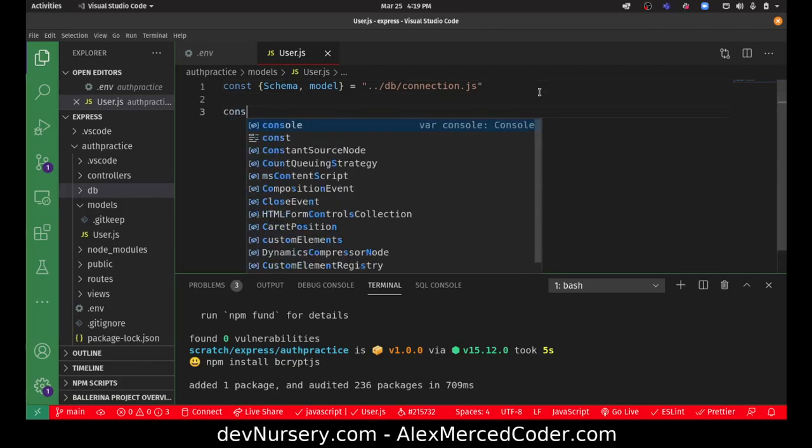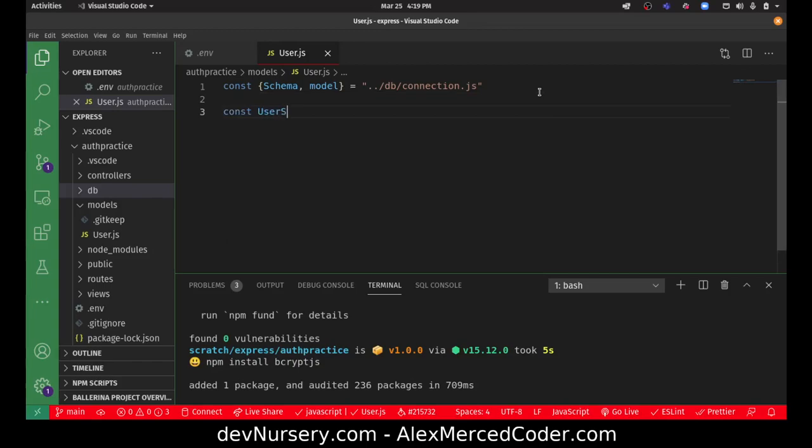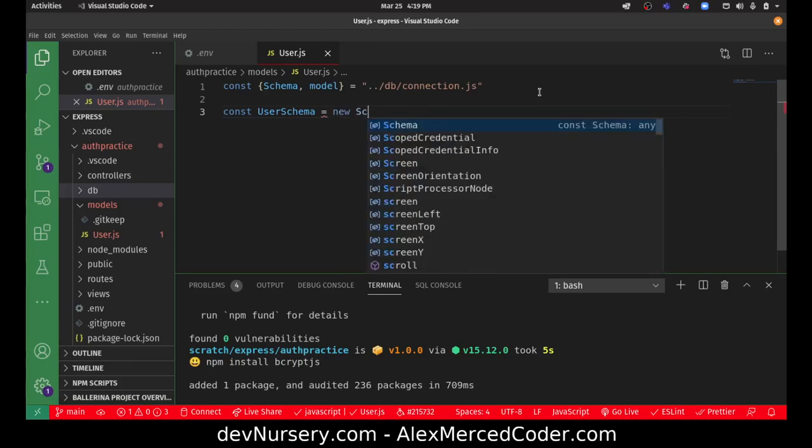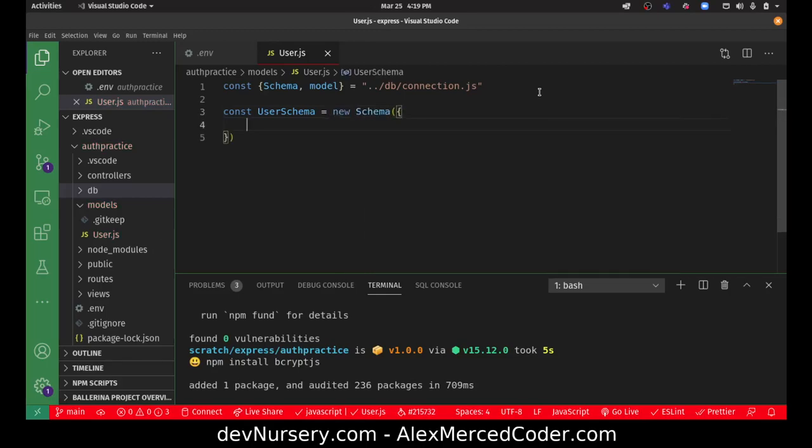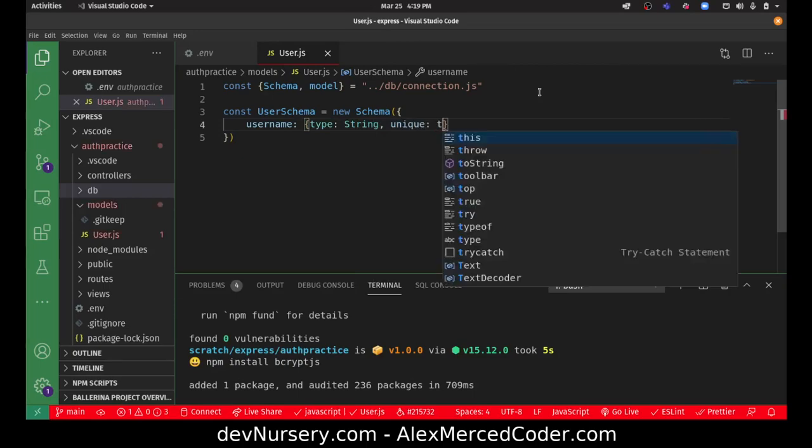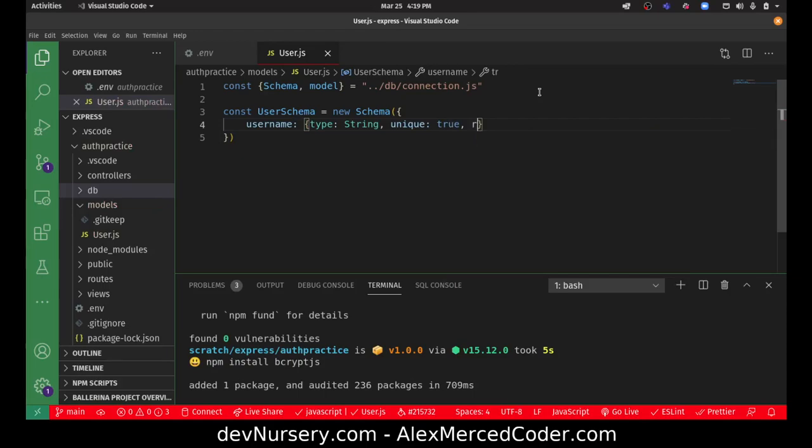So with that, we create our user schema. Okay, and I'm going to keep it real simple. New schema. A user should, at its bare minimum, have two properties: a username, which is a string, so type string, and should be unique, and should be required.